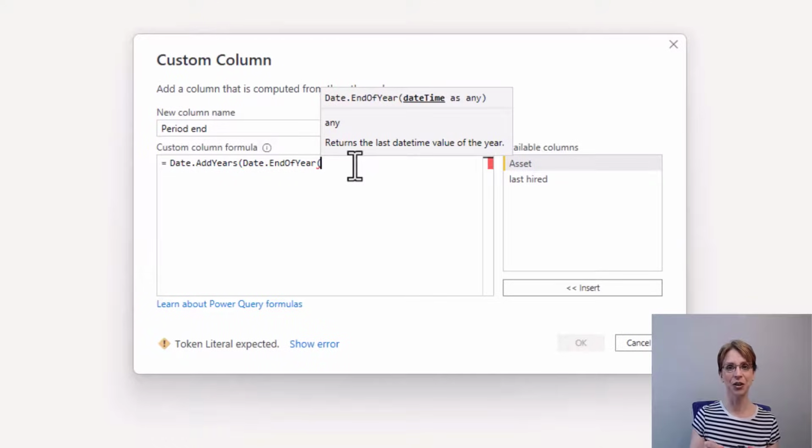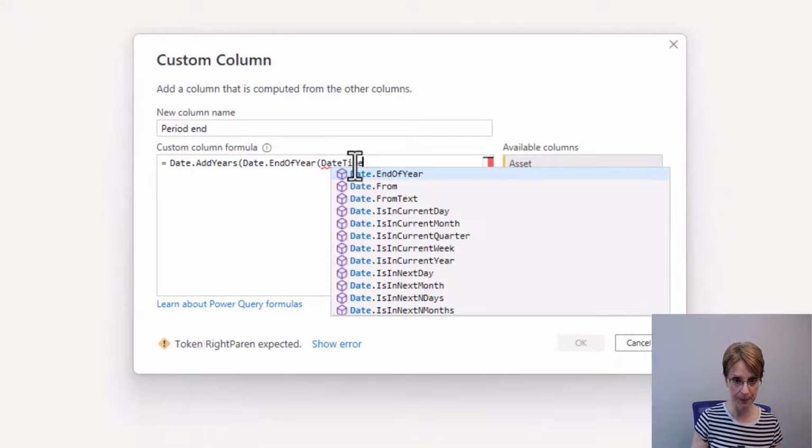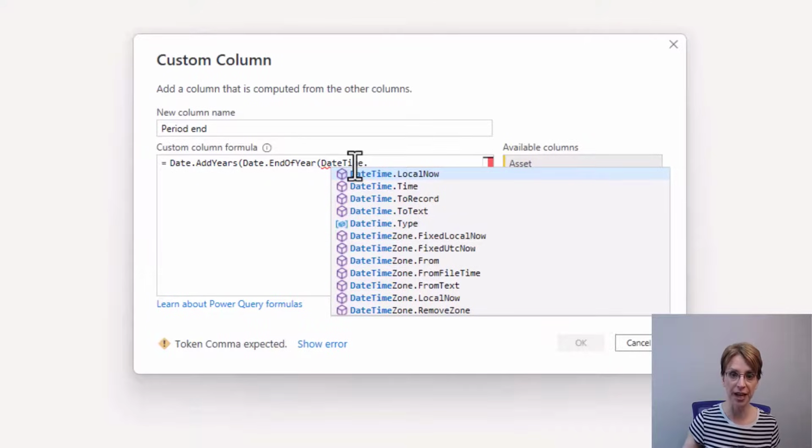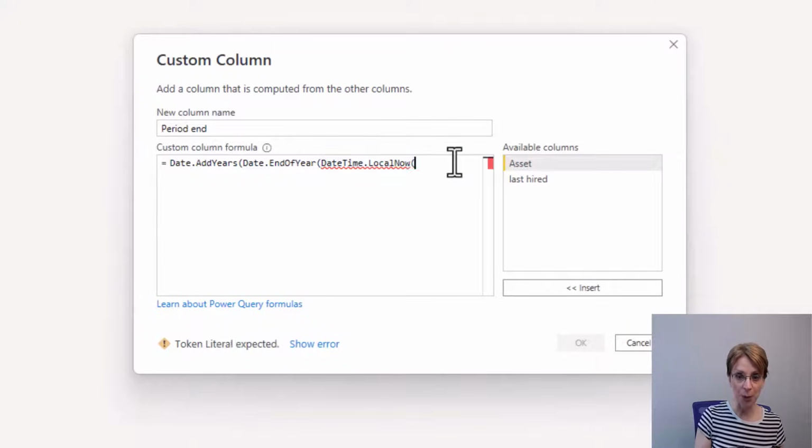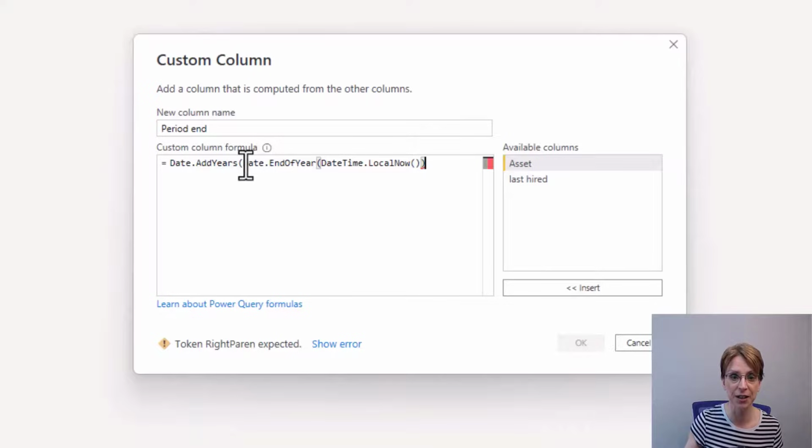and I then need to look at what today's date is, so I do DateTime.LocalNow, again delete the extra words which have appeared, do an opening and closing bracket. Then I need to close this bracket here, my end of year. I've told it to go to the end of this year. So that's what effectively from here is saying, go to the end of this year. But then I need to add on a year. So I do comma 1, close bracket.